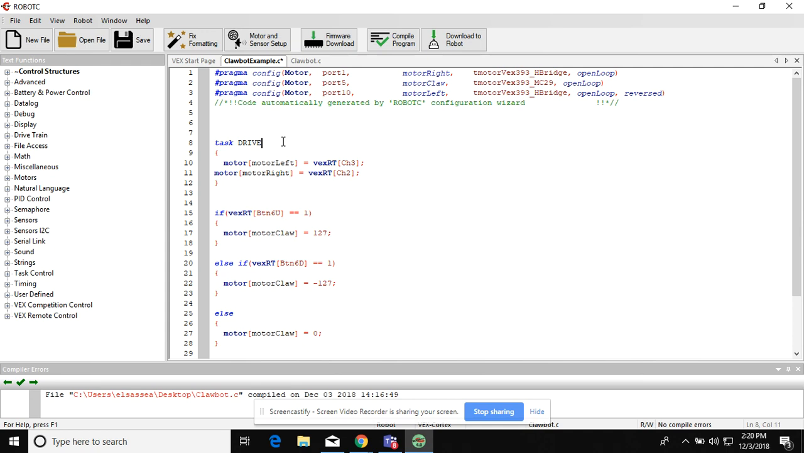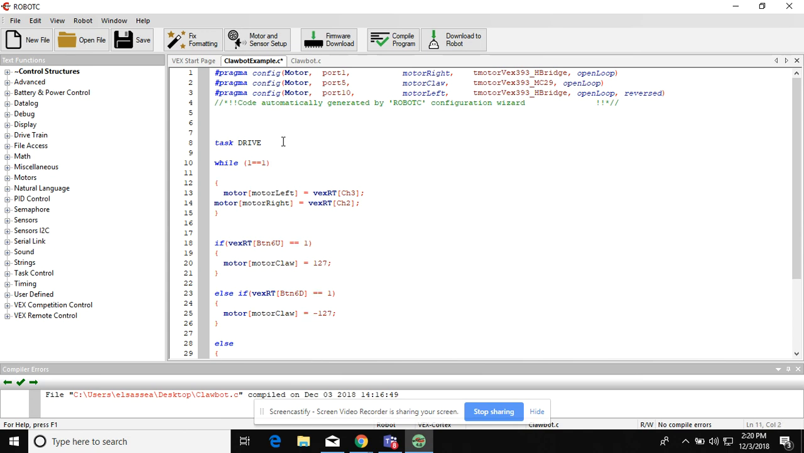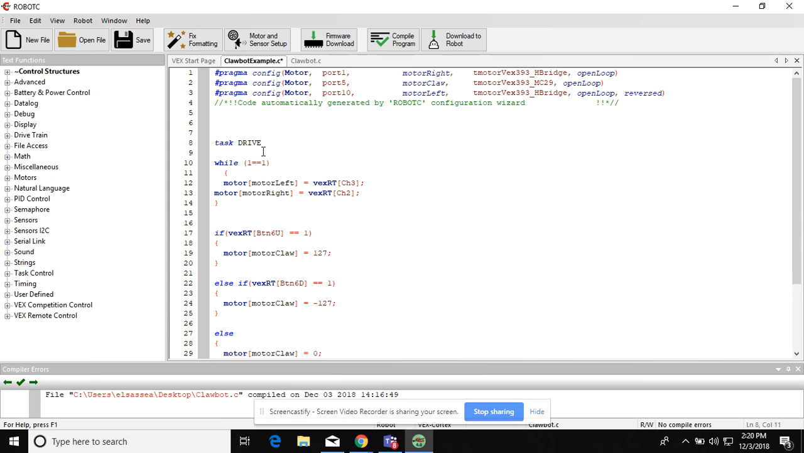Now I want this drive task to be on a loop. So I'm going to put my loop back, while 1 equals 1, and I'm going to make sure I have braces around that while loop. So I'm making a task, which is the same thing as a function. I'm calling it drive. It has a brace and then a while loop, more braces for the actual code, and then I close those 2 braces.